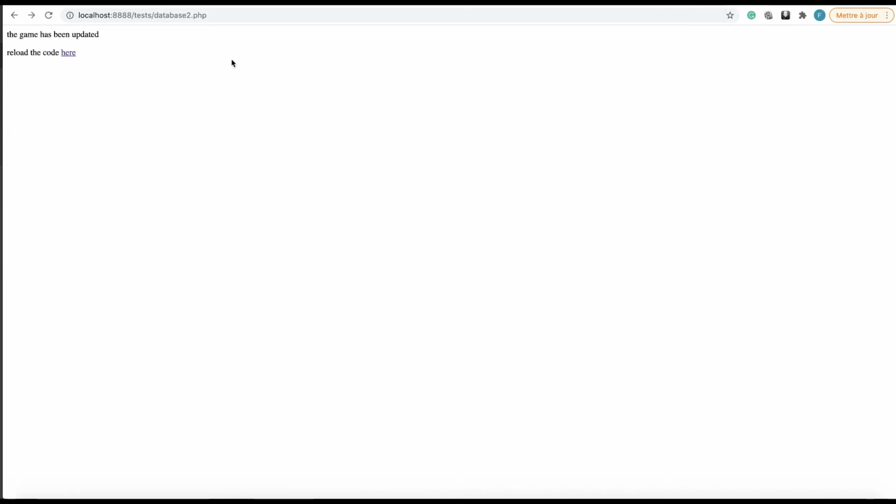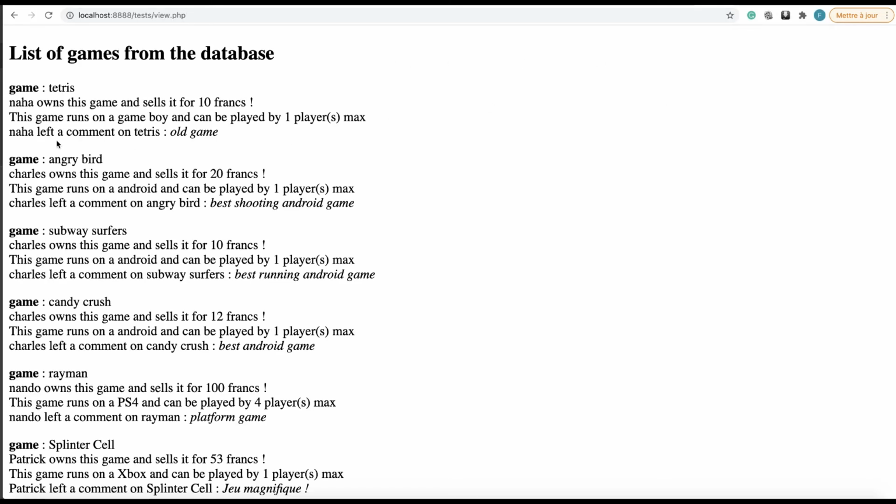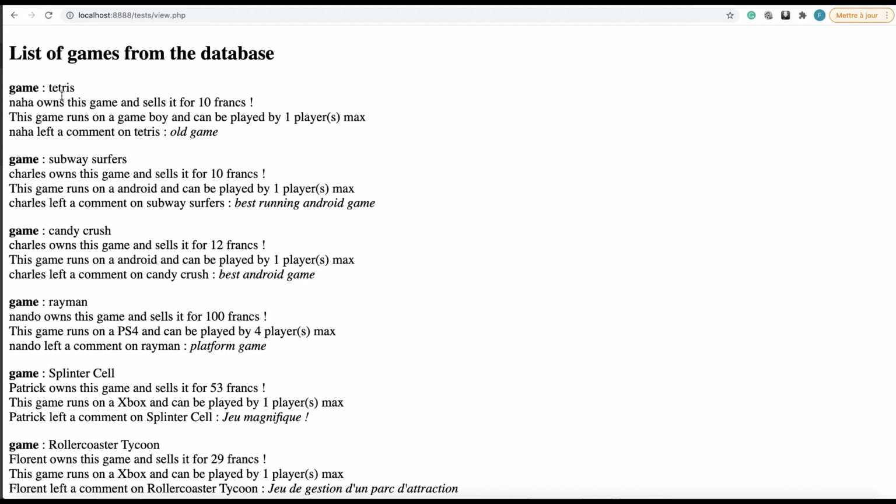Now I should go to the code database2.php. I reload the code. Now I have the game has been updated. The game Angry Bird has been successfully deleted. Now going back here, I reload. Here there is Tetris and Subway Surfers. So you see you have Tetris and we have Subway Surfers. The game Angry Bird has been deleted.